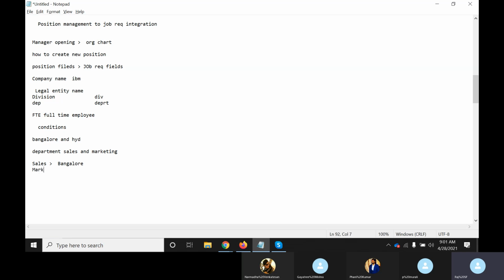When I select marketing, the location should be Hyderabad. To complete this requirement, we have to create one logic. If the department is equal to sales, then set the location to Bangalore. If the department is equal to marketing, then set Hyderabad. Like this, we have statements like if, then, else, add else, and or statements in business rules. Based on the requirement and the scenario, we use these business rules.